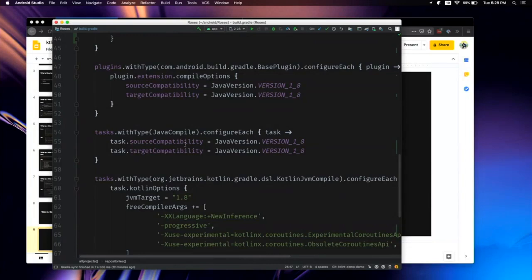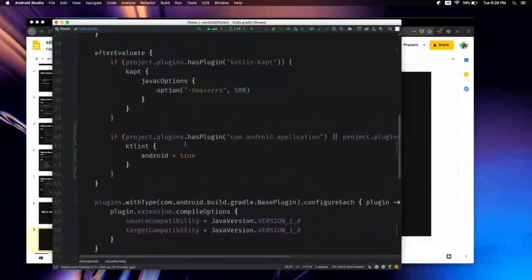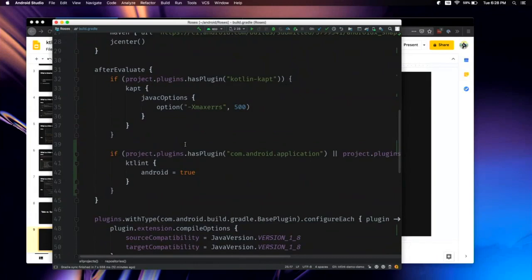I'm going to give a little bonus tip for Android folks. There are some specific Android formatting rules that KtLint has. So if you want, you can enable those Android rules by, in an afterEvaluate block, checking to see if the project is either an Android application or an Android library. If so, enable the Android KtLint rules, like so. So now we actually have something that works.